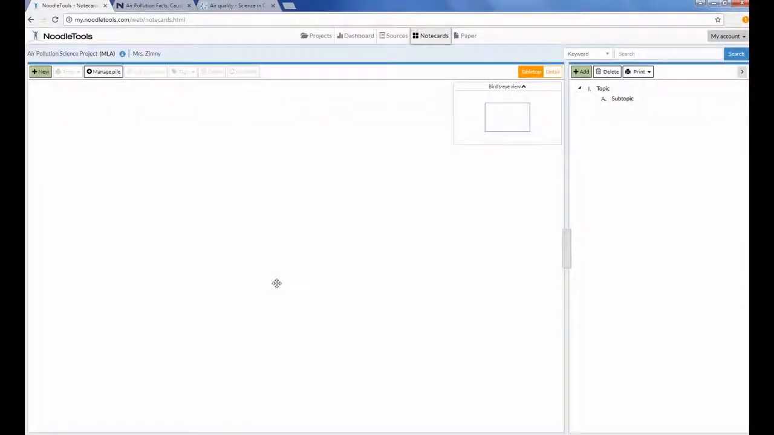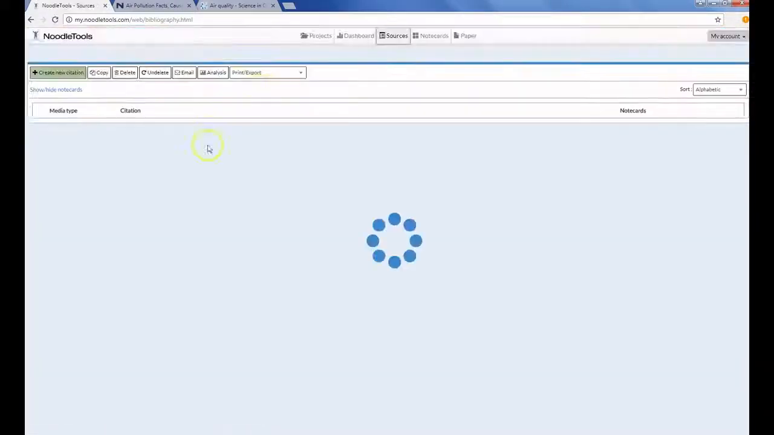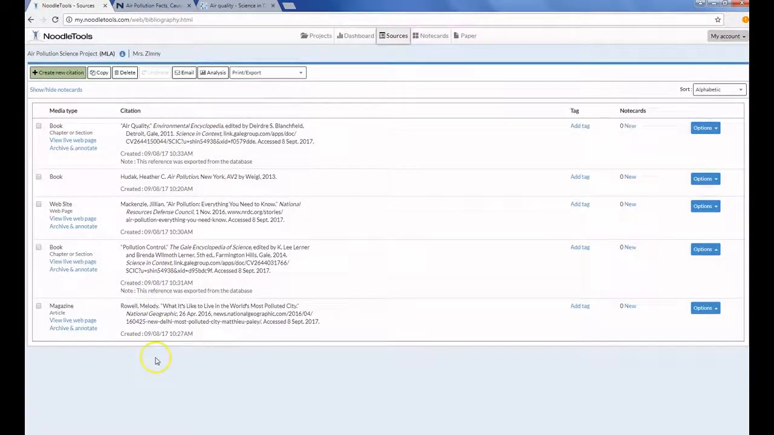Let's talk about how you would use note cards in NoodleTools to organize your research as you're going through. First, make sure you have sources in your sources page. You cannot do any note cards until you have all of your sources in.